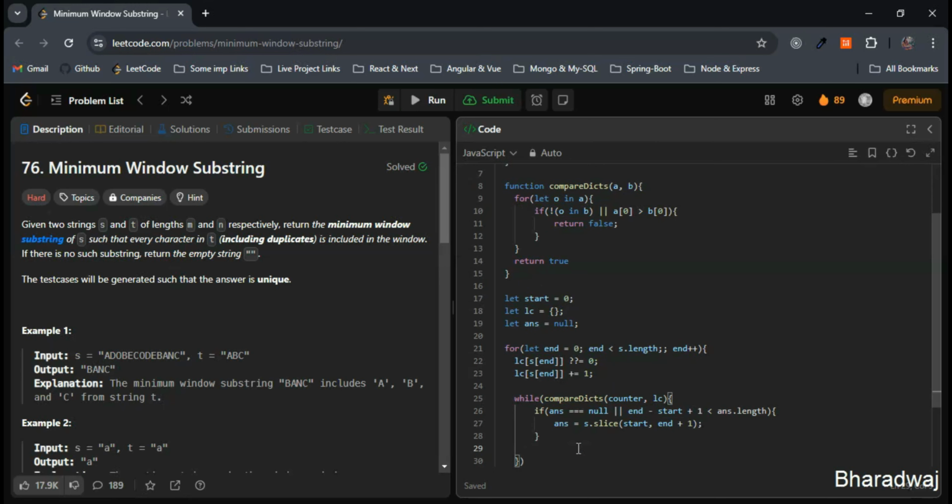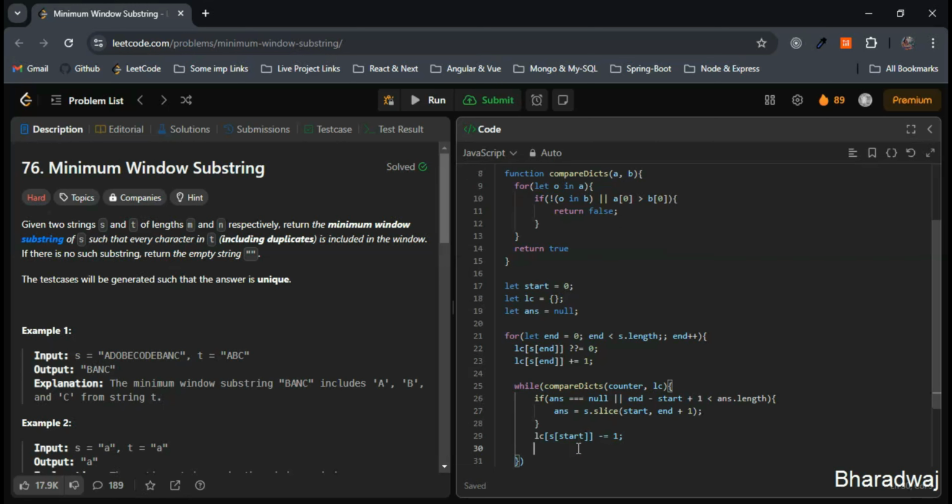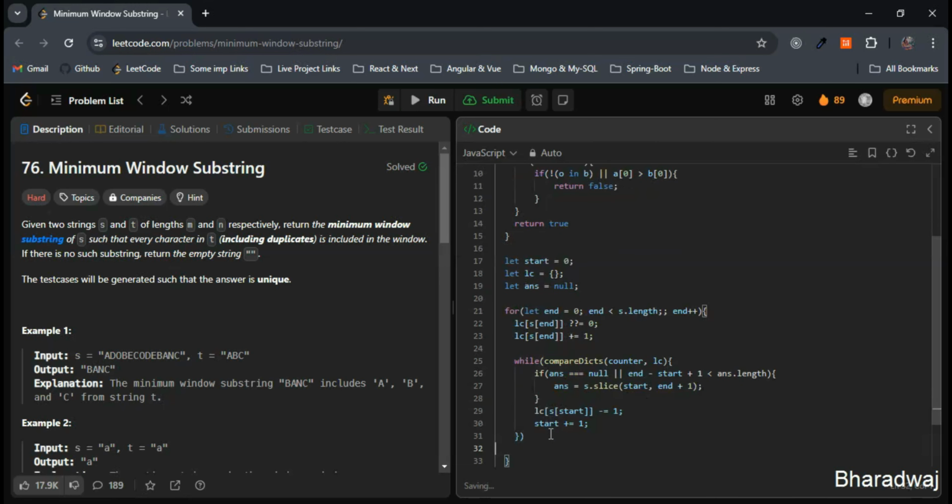Next, let's decrement the count for the starting character. How can we do that? LC of s of start minus equals 1, or minus minus also you can give. Also, let's move the start of the window forward. Whenever we find a window that consists of these characters, after this one we have to move to the next window, right? For that, I'll give start plus equals 1, nothing but start is equal to start plus 1.